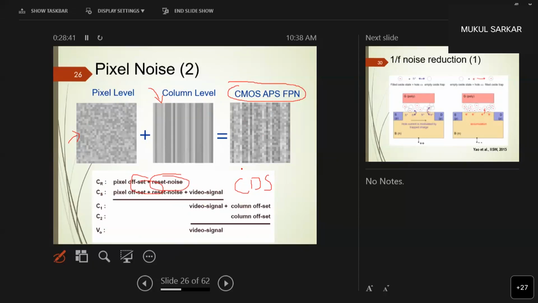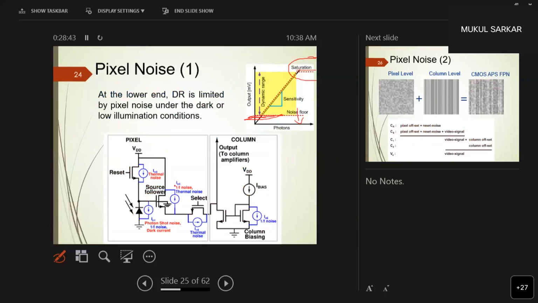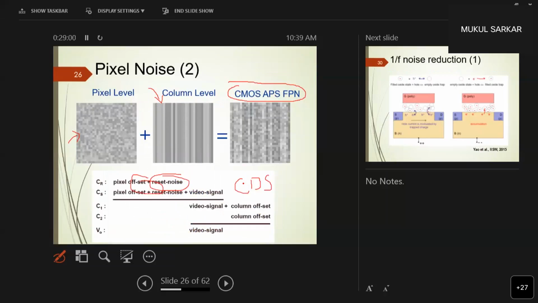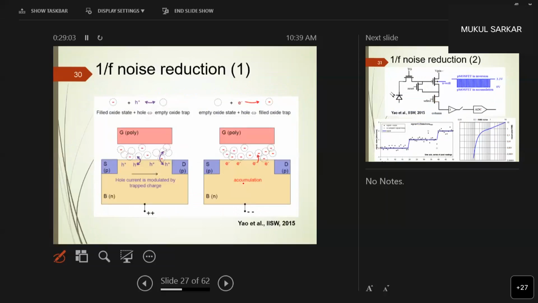eliminated. However, this buffer, the source follower, introduces a low frequency noise, a 1/f noise, and 1/f noise does not lower in the presence of CDS. So if you do CDS, the source follower low frequency noise does not go down. It actually increases. So you cannot use CDS, you have to use something else.